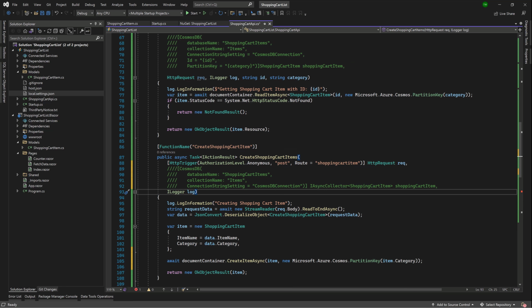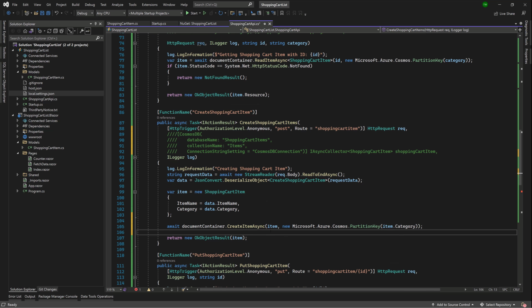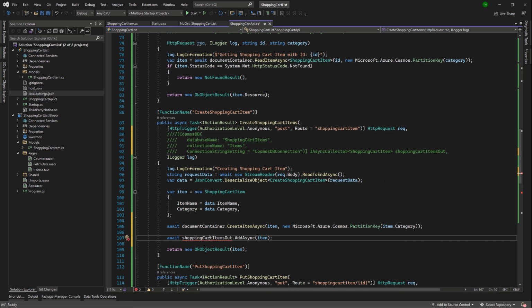And then later on in the code, after we get the shopping cart item and everything, we would actually have to do something like this to add it to the collection. So I would say await shoppingCartItemsOut. I corrected this name. That should have been shoppingCartItemsOut. I'm just naming it that because we know it's an out. It's outputting to the Cosmos DB, right? So shoppingCartItemsOut.AddAsync, and then we pass in the item that it should be adding. That's really what would happen at the end of that operation, right? So the commented out code matches the commented out code, right?